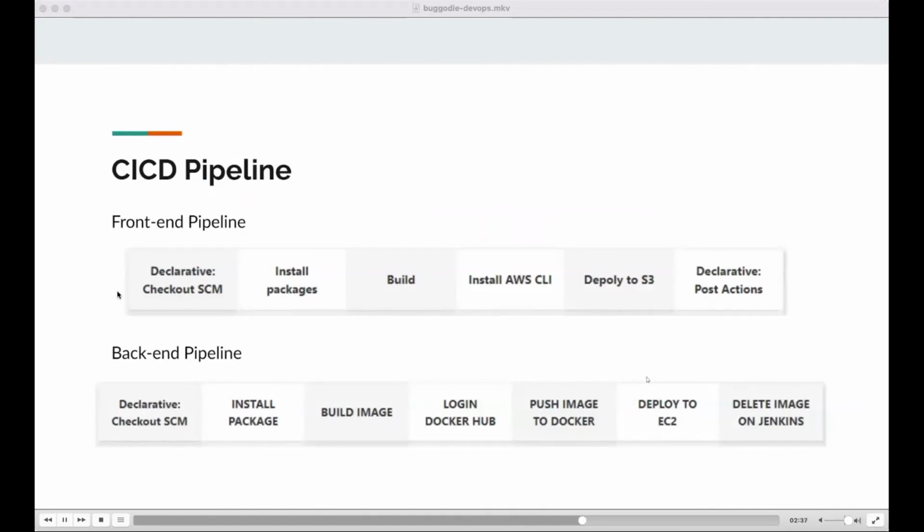Moreover, we can see more detail of the CI/CD pipeline. For the front end, we just use this pipeline to build and deploy our static web page. We just install packages, build, install AWS CLI, and deploy to the S3 bucket. That's quite an easy one.